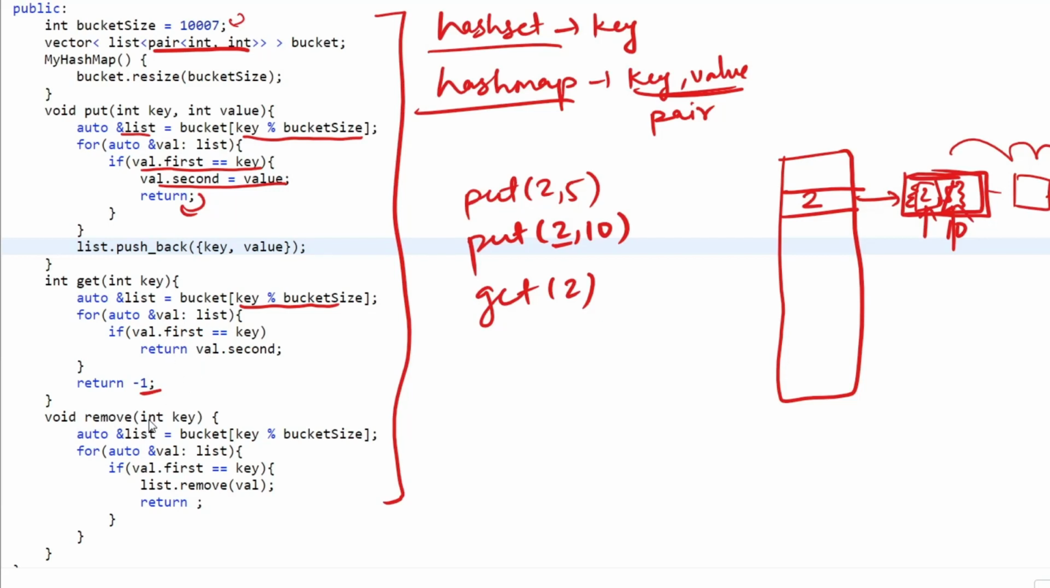Simple. How to remove? Just find the index here, then iterate over that list, and if you find the key, then remove it. How to remove it? I am using this function, list remove val. You have to just remove it, or if it is not there, then you have to do nothing. This is the solution of the hash map problem.